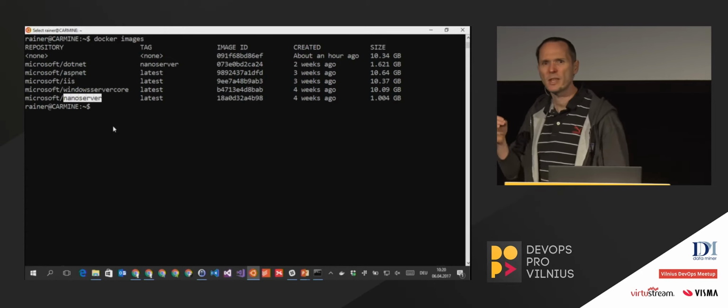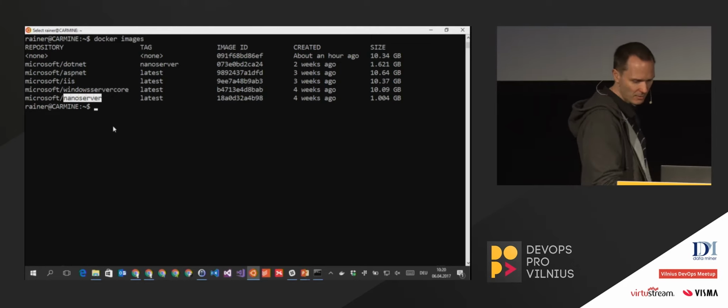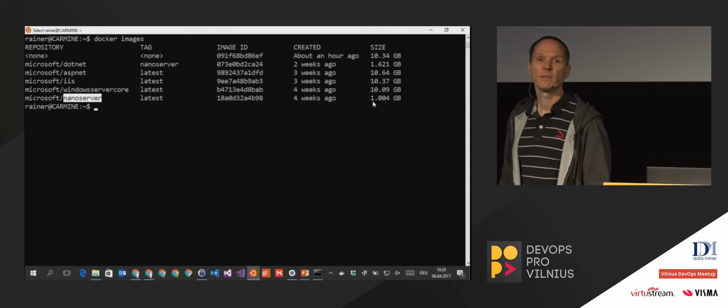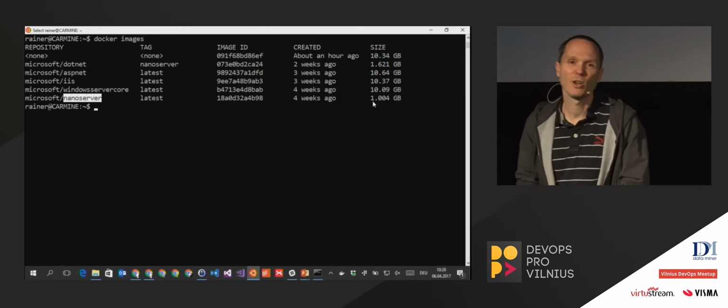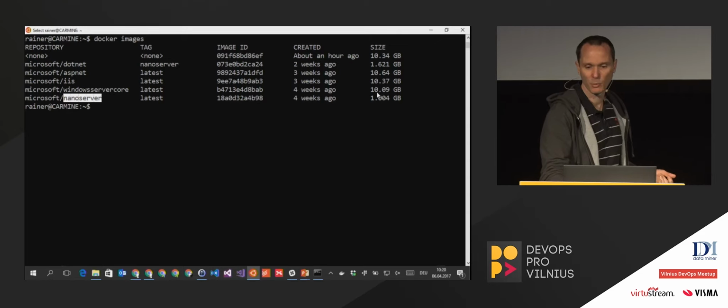Let me make one thing very clear. This is not Alpine Linux. I mean, take a look at the size here. That's still a gig. It's not an Alpine Linux, as I said, but compare it with the 10 gigs of the Windows Server Core.